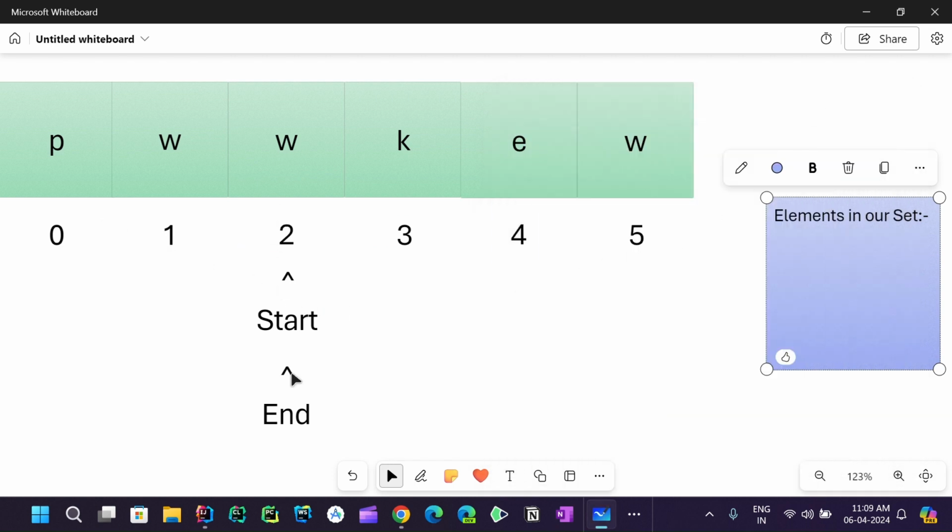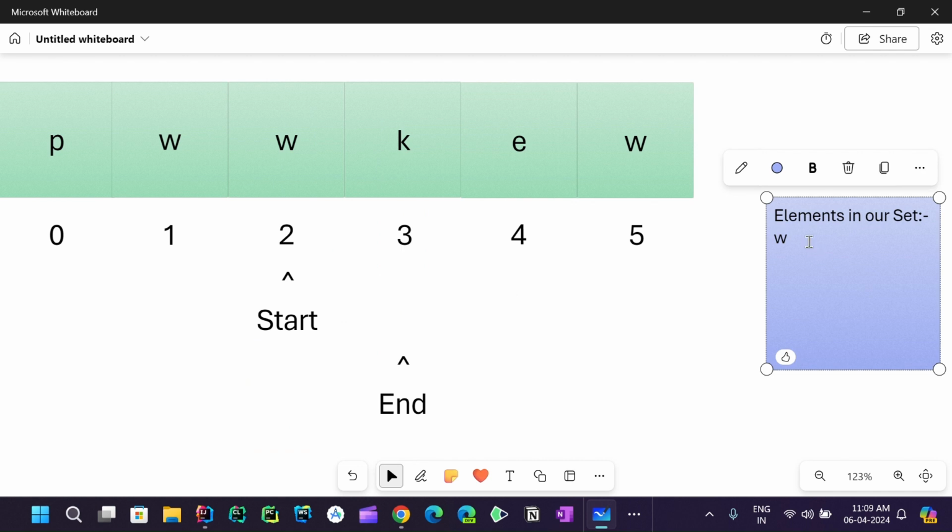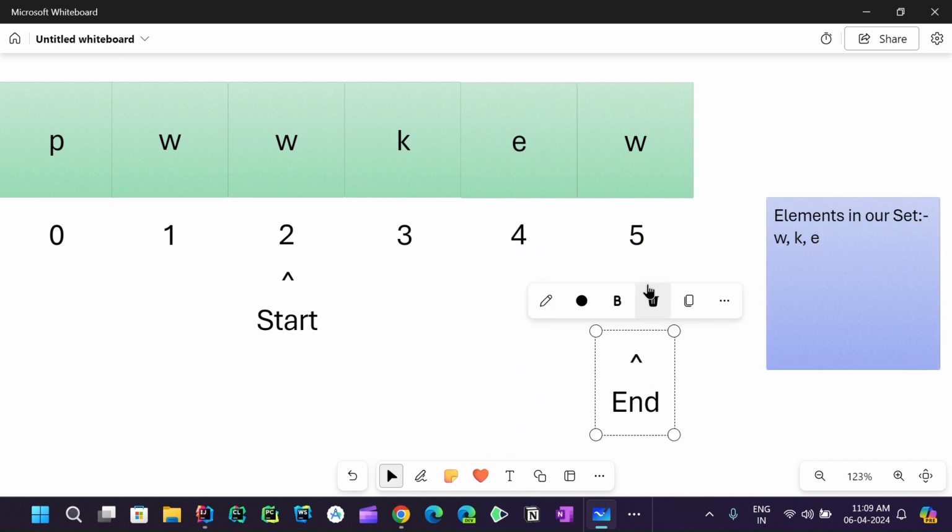Next up, we will do the same thing. We will add it like here, w, increment it, k, no, we don't have it, we'll increment again, then e, no, we don't have it, we'll increment again, and finally we get our end here.